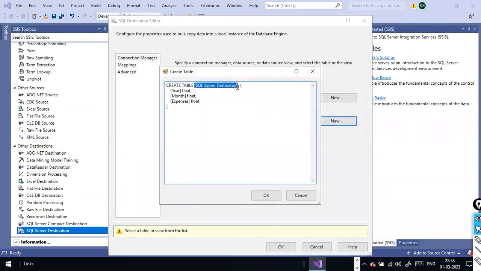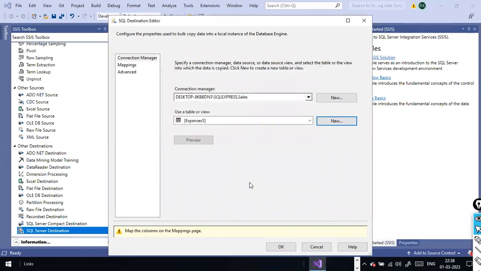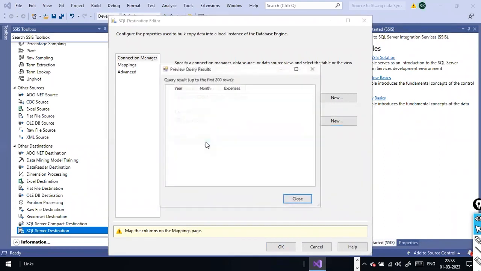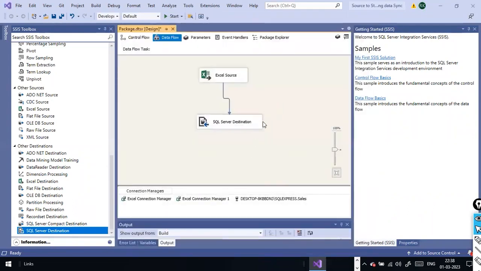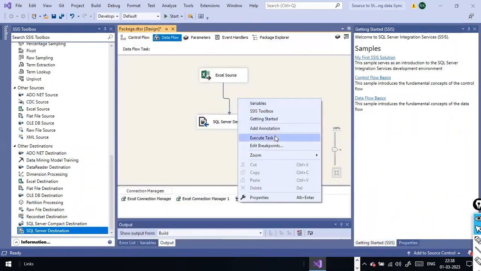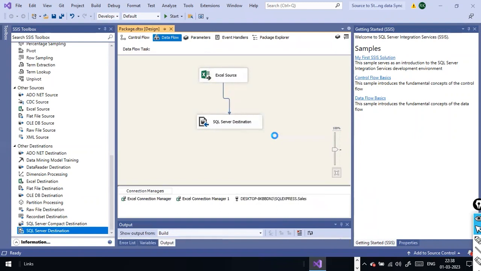And then here, when you click on the new, yeah, good. This is what I was talking about. Expenses 5. So here itself, we can keep the new table, so that the data type, everything will be correct. And I just say okay. And then look here, that error went off. Right click on it here and execute task.